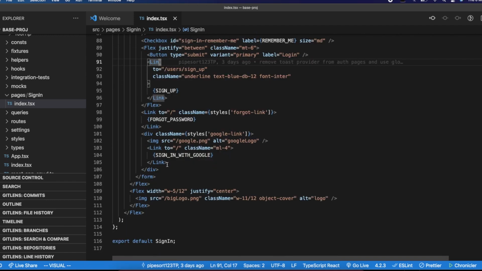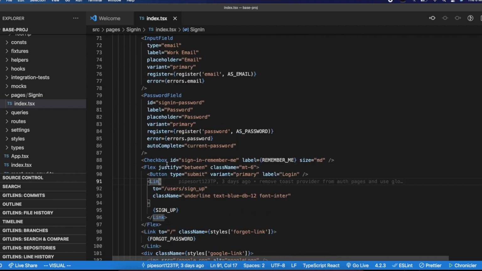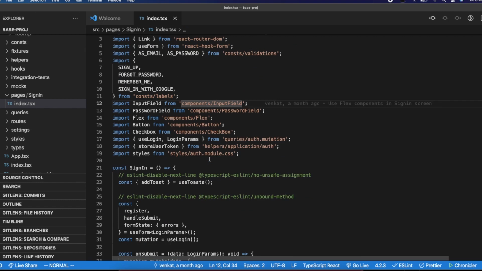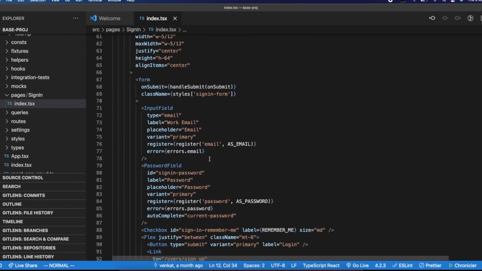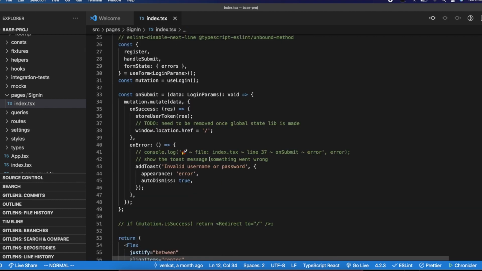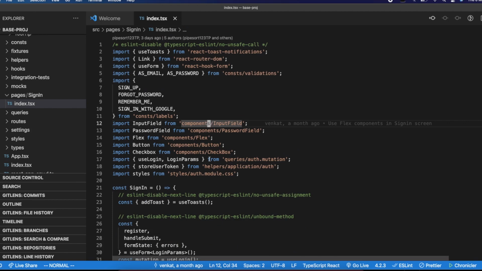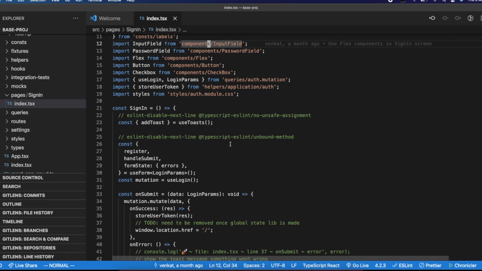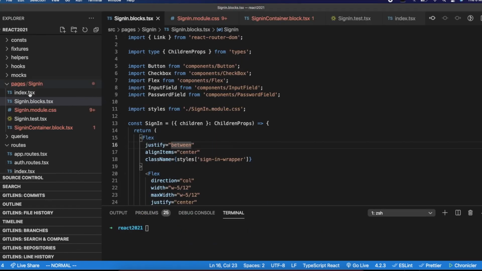Under the pages directory there is a sign in folder and there is index.tsx. This is pretty straightforward. I import the input field, the password field and the other set of components that are needed for this, and I compose them in this way. So generally if you want to do a sign up page or sign in page, you import the relevant components that you need and you start coding right away, right?